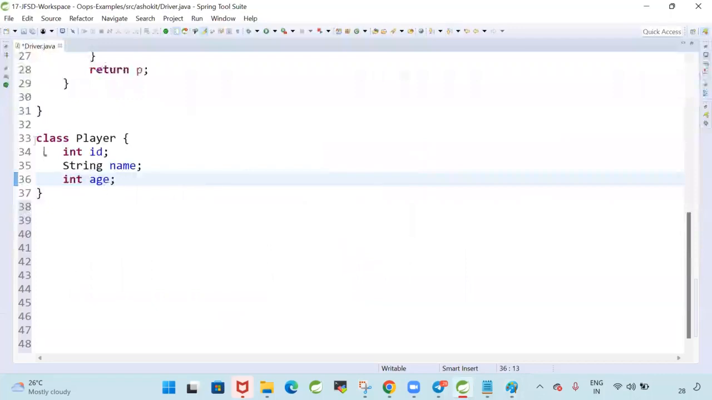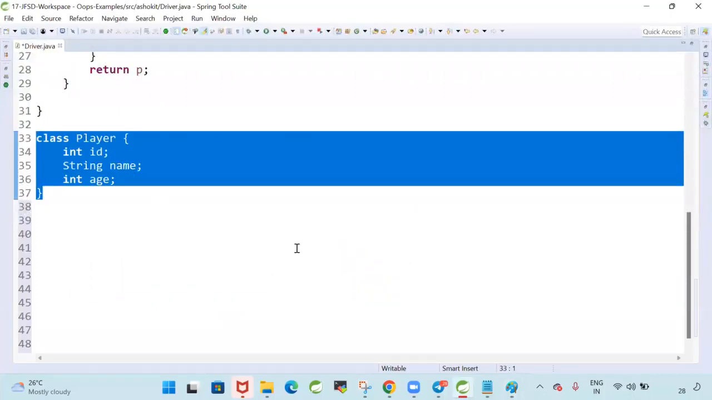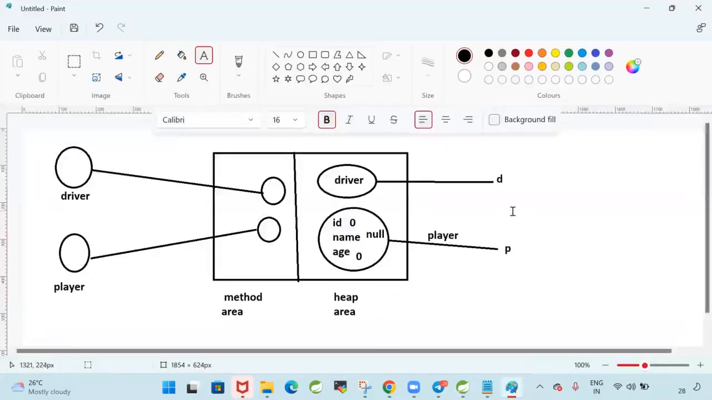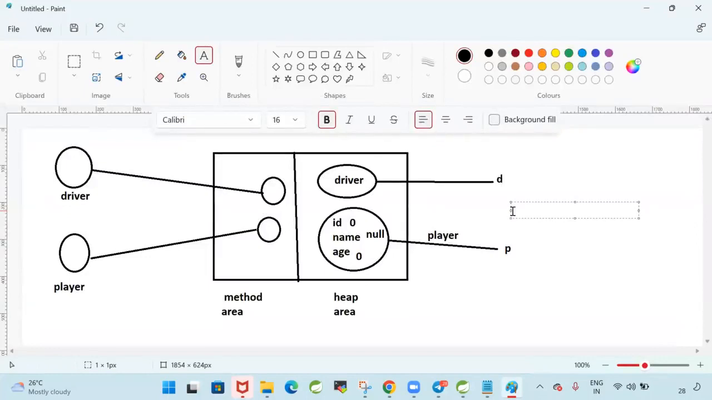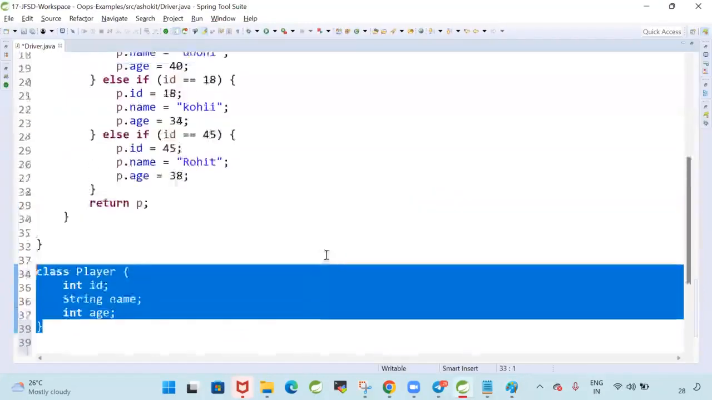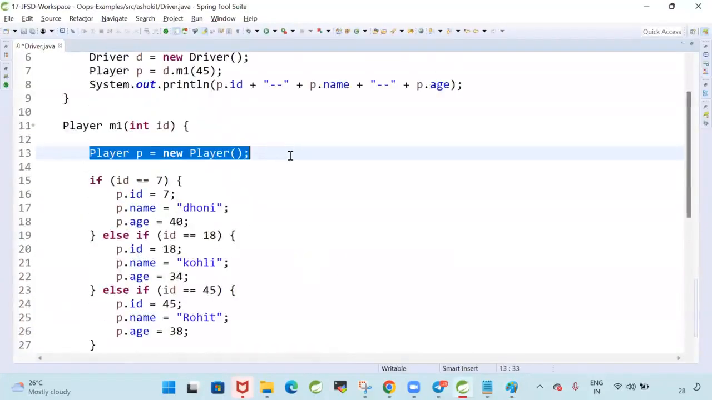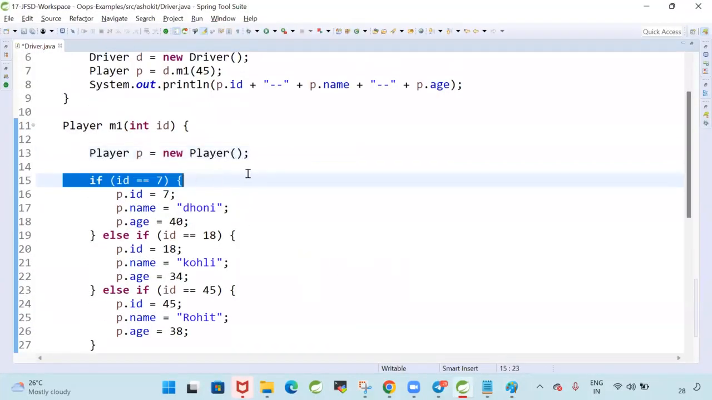Fine. Object is created. Memory allocated for the instance variables. Default values are stored into the instance variables. Done. After this, M1 method called, first line object created. What is the next line? ID is equal to 7. Can I say it is used to check the condition? Is this value equal to this value or not? What ID have I passed?